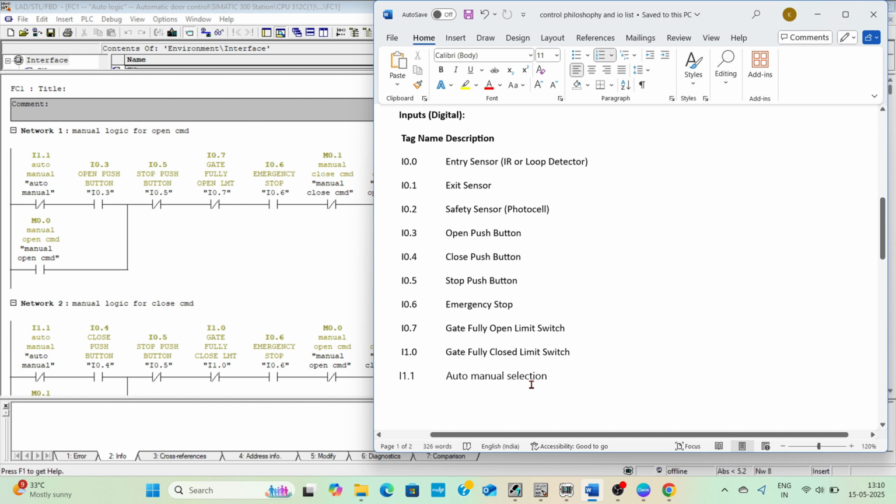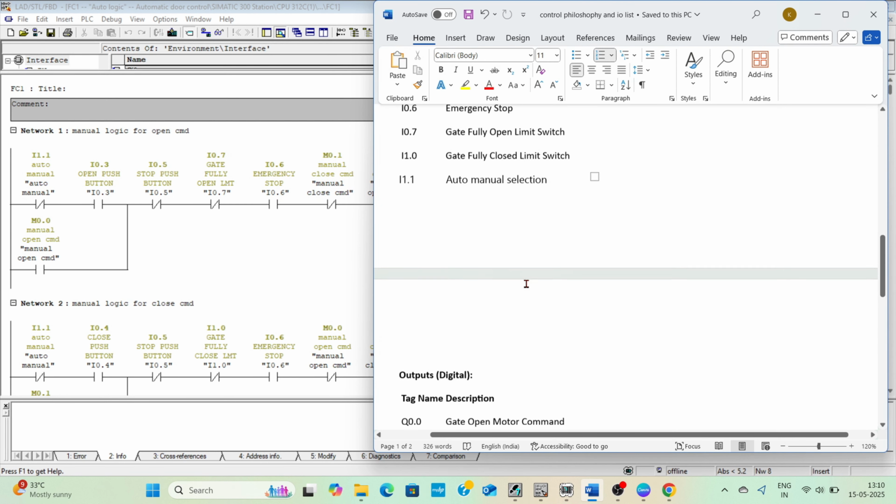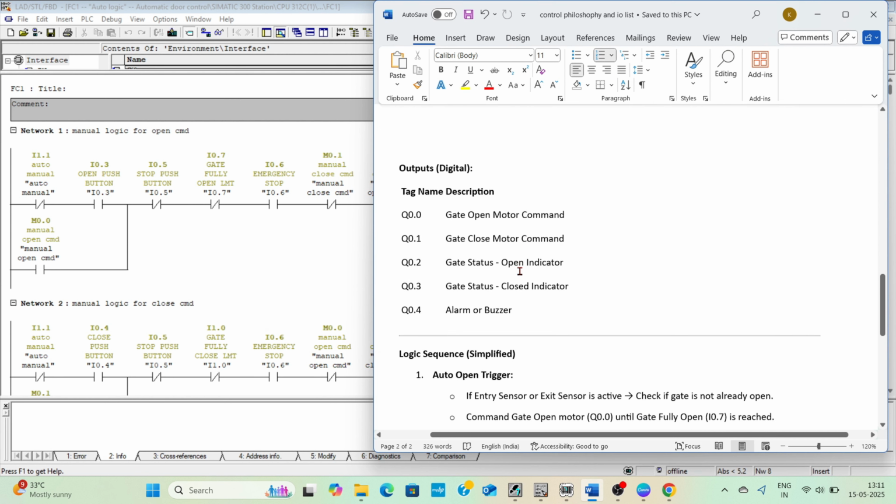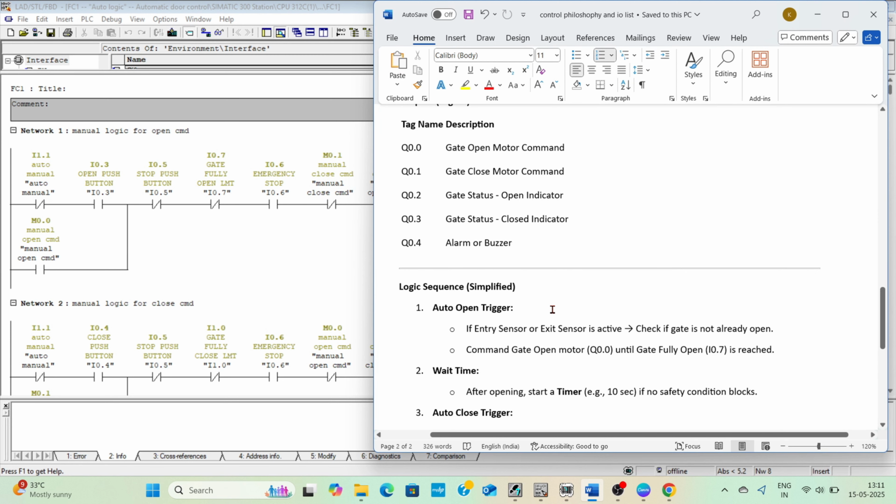Now we will talk about digital outputs. We have 5 digital outputs, Q0.0 to Q0.4. The first is the gate open motor command, then the gate closed motor command, the gate status open indicator and the gate status closed indicator. The final one is the alarm or buzzer. All these are digital outputs.